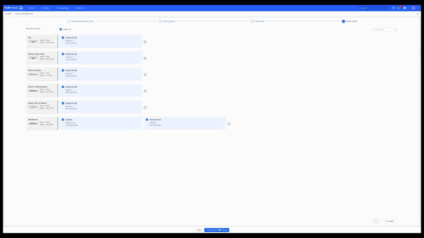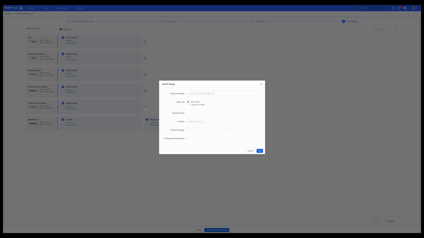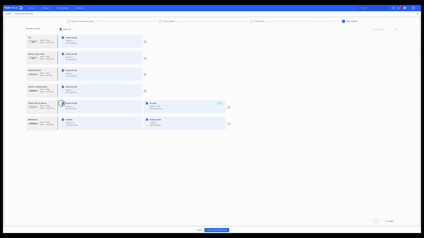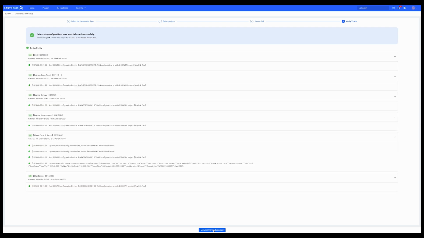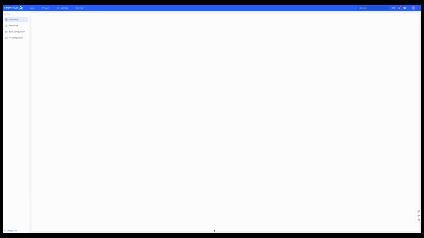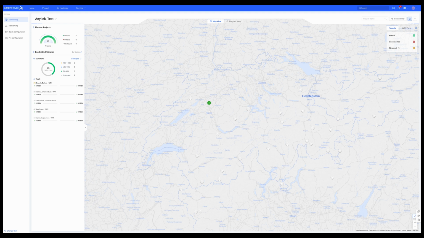Click Next. The next page allows you to verify which VLANs should be a part of the SD-WAN and gives you the option to add more if needed. Create the SD-WAN group. The AnyLink service then delivers the config to each project and sets it all up for you within seconds. It does so regardless of being behind multiple NATs. Once done, you are taken back to the monitoring page where you can view all of your projects and the tunnels. That's all you need to do.